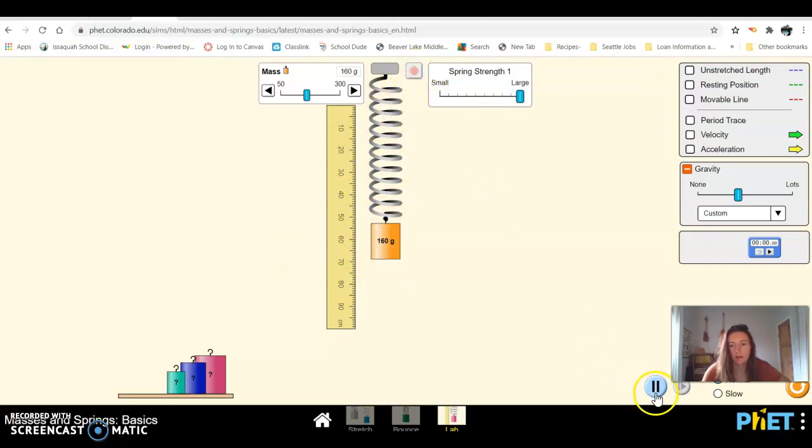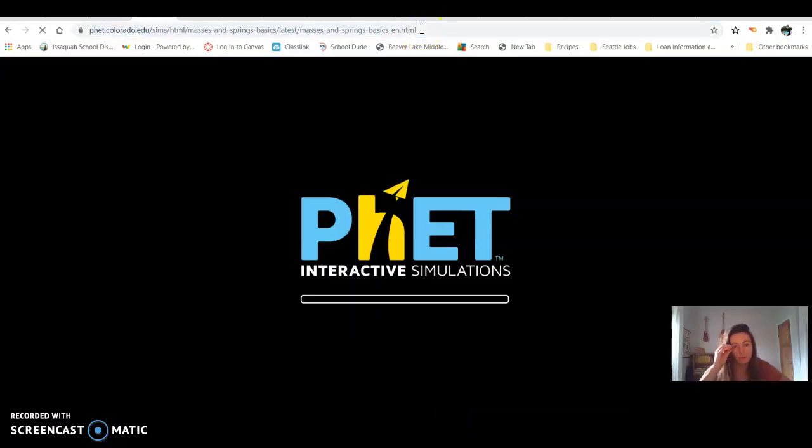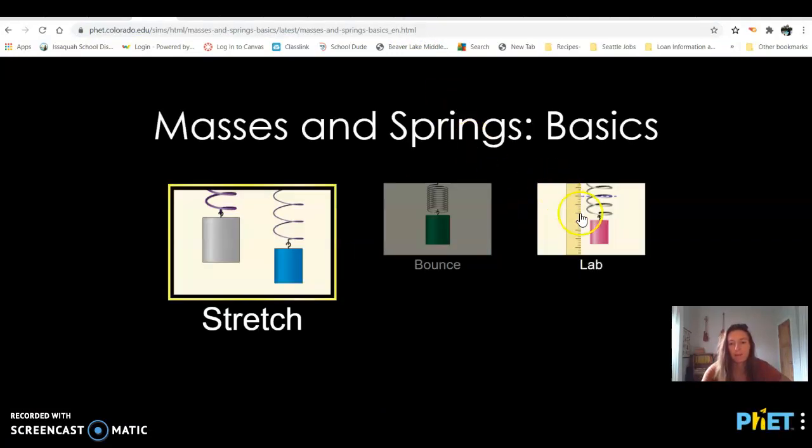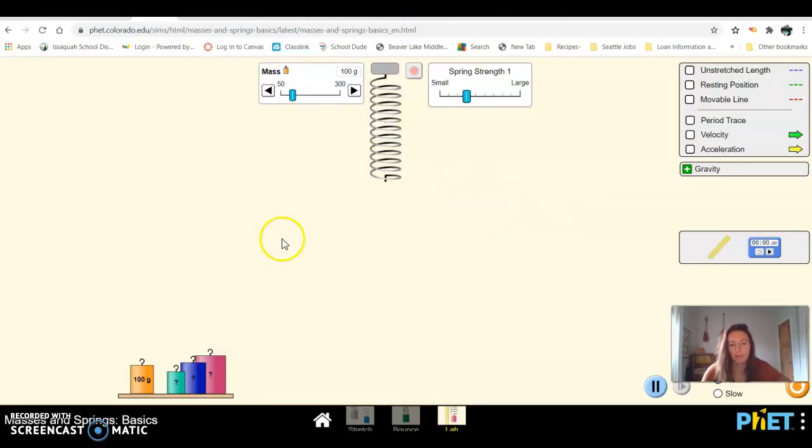So it's paused. So sometimes this freezes. So if you get it to freeze and there's nothing you can do about it after you press this, you just have to go up and refresh the page again. And then go back into lab. I know it's kind of a pain. And then kind of just remember where you were.